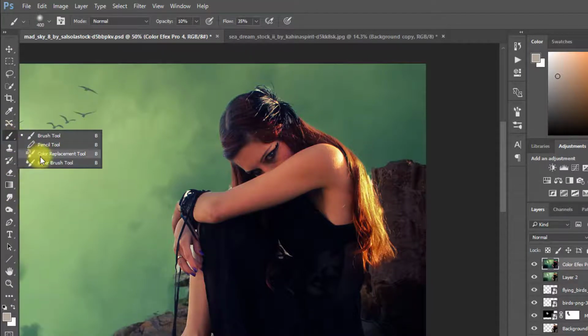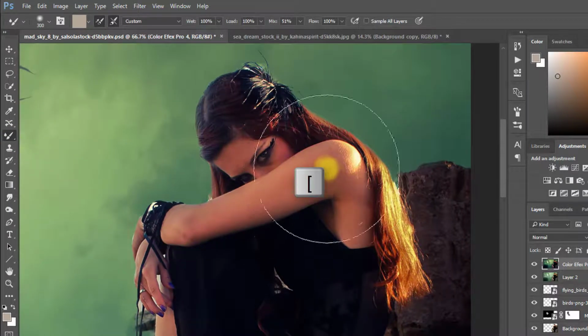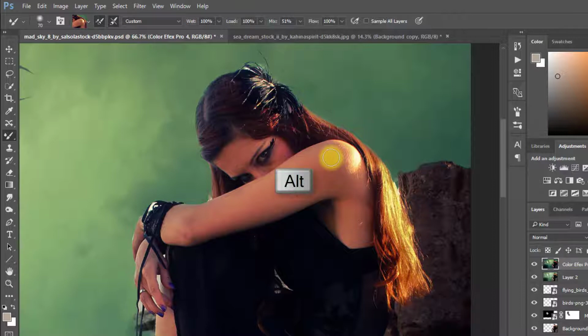Now select the Mixer Brush tool, hold Alt and select your color to use on any area.